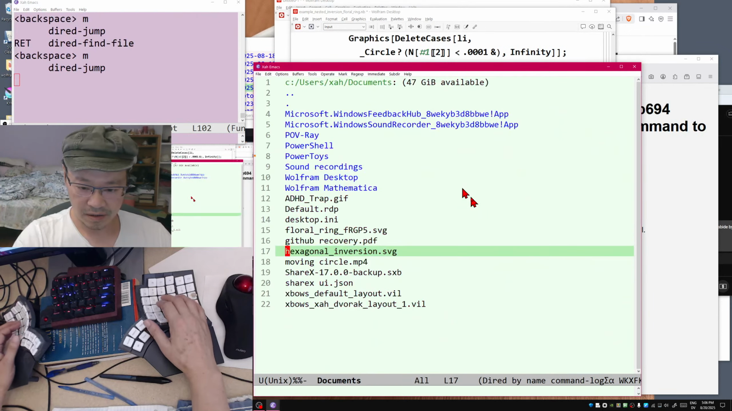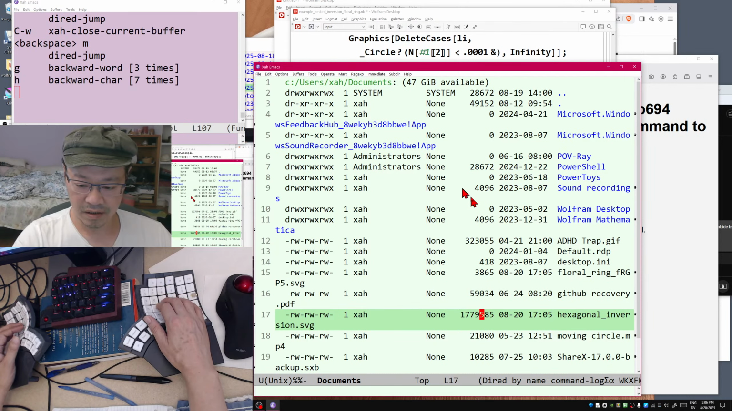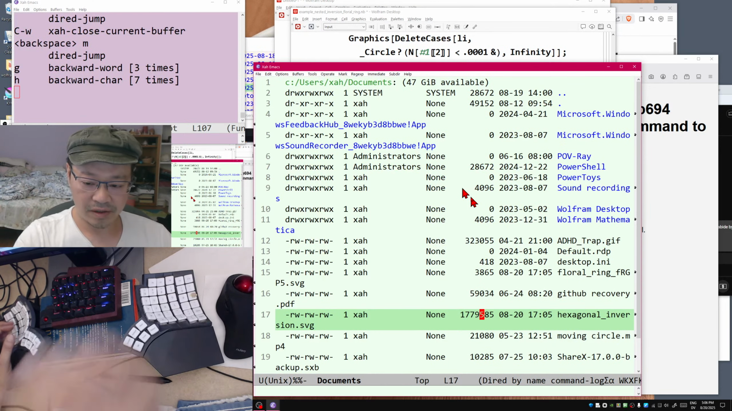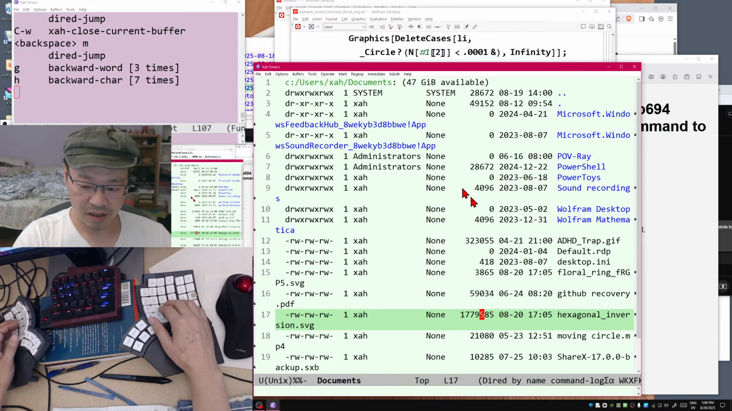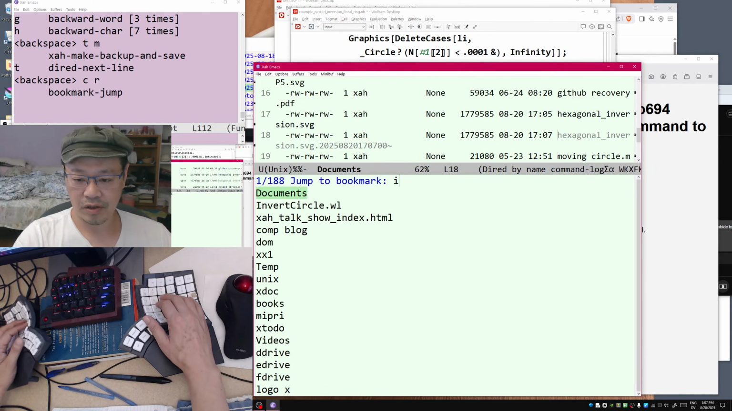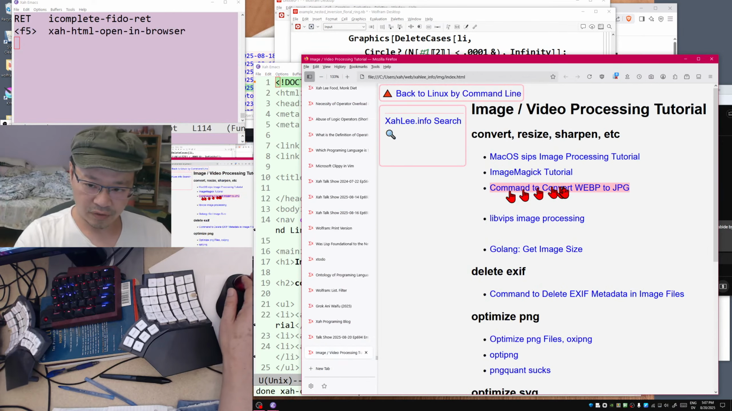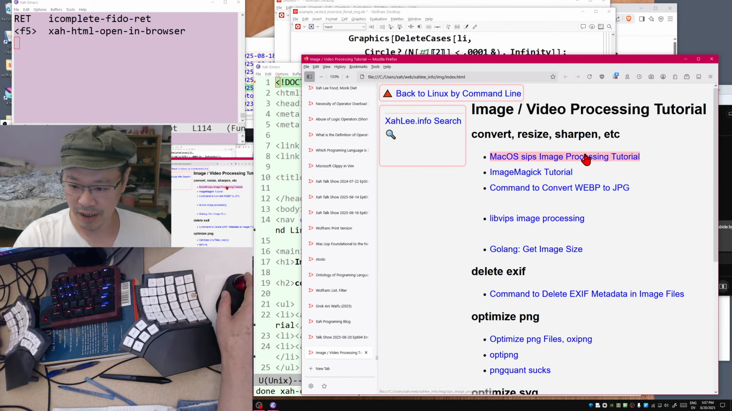Now open it, go back, close that, go to the directory. So you can see it's 1 megabyte and 700 kilobytes. Okay, 1.7 megabytes. So that's too large. Make a backup. Okay, and so there is SVG optimization. So let me show you the image tutorial, if you search for image video processing tutorial on xahlee.info, my website.